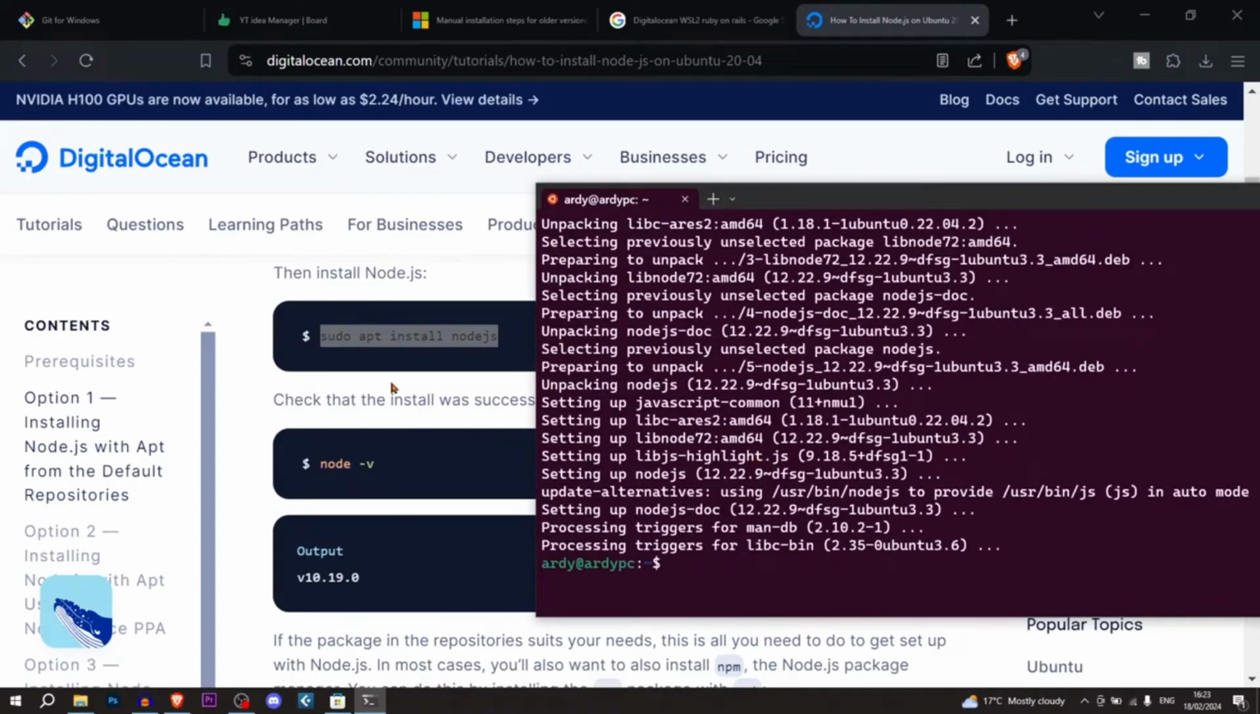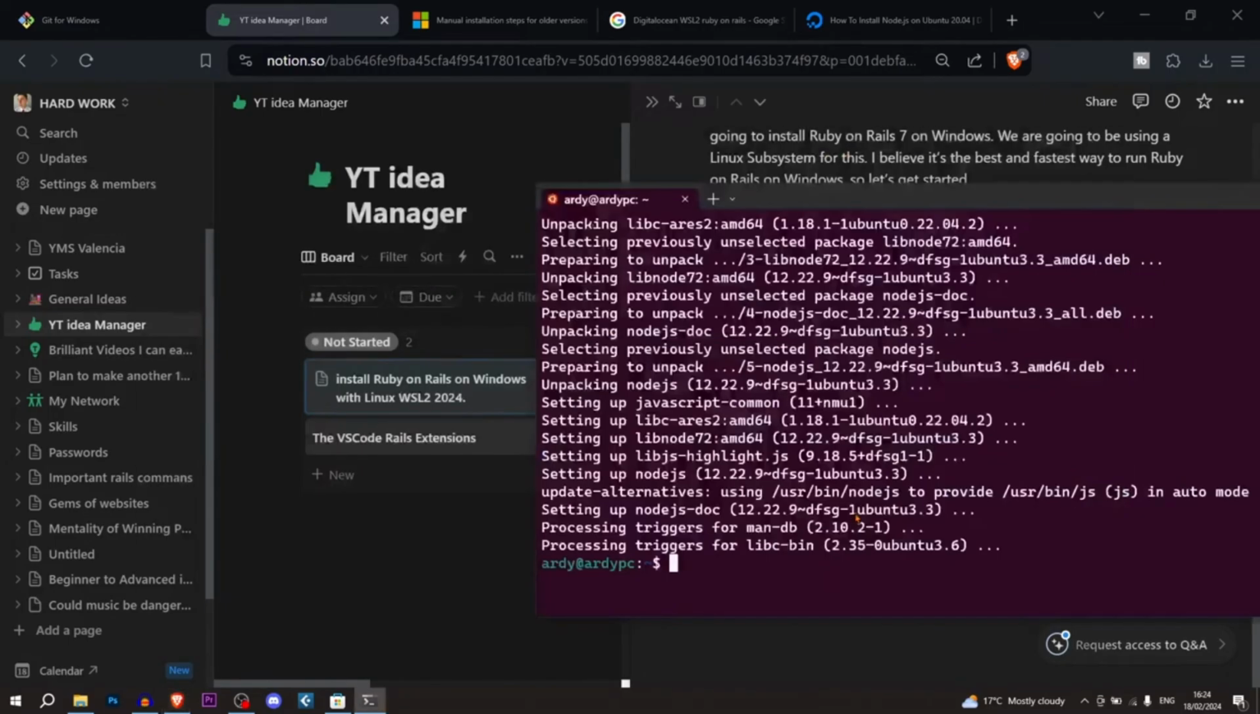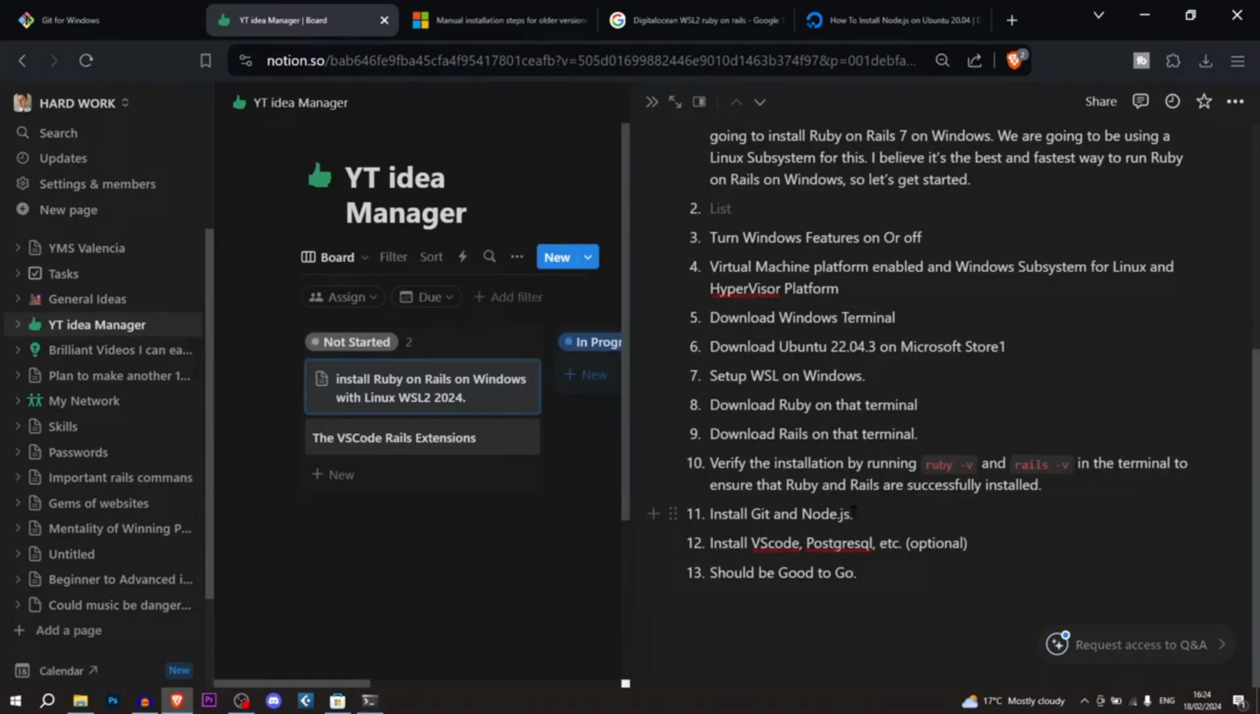And so now we have Git, Ruby, Rails, and Node.js. So we should technically be able to start a Rails application and things should work. But there's a couple more things that we need. So what we need, obviously, is a code editor like VS Code, PostgreSQL, and then we should be good to go. So I'm going to download VS Code.